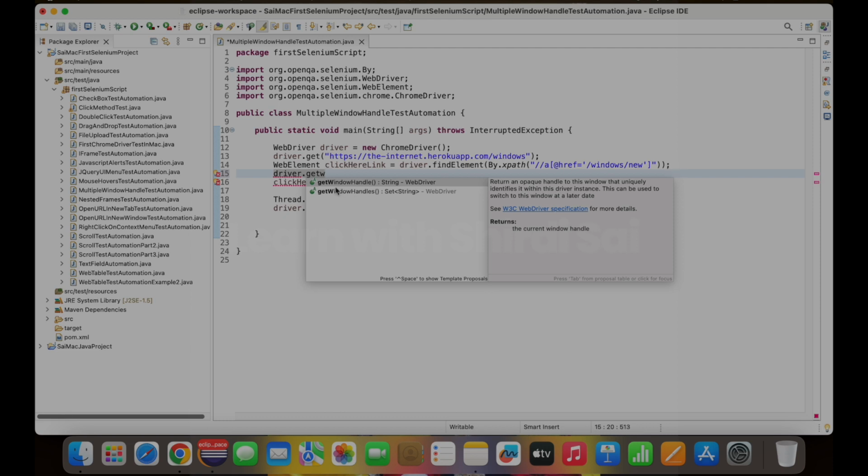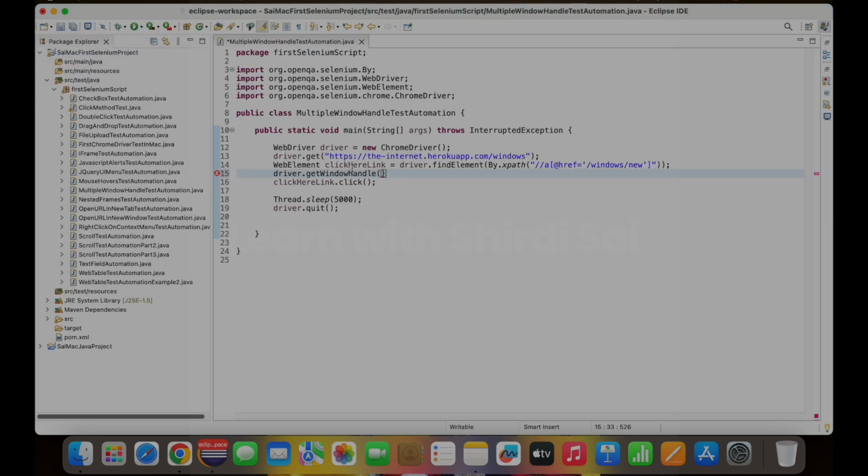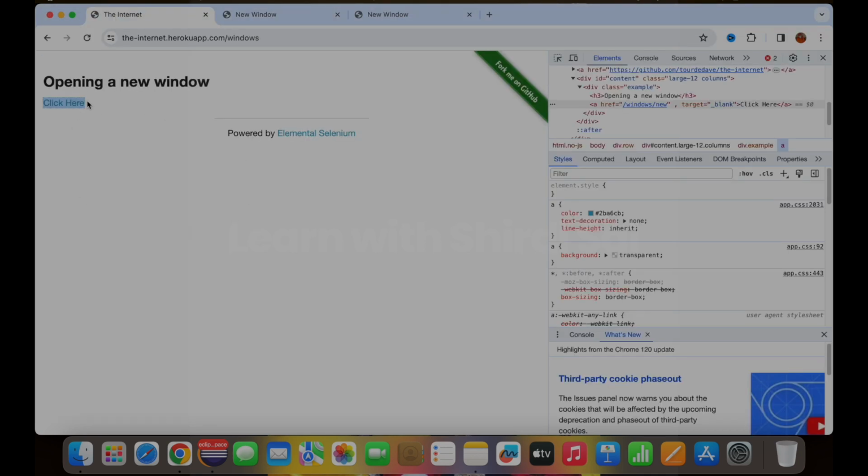If you give get window handle, it will get only the current one which is open. Here it will be getting only the home page ID. It will be generating an ID. I will show you in some time. So we can write in this way. This will get the ID for this particular page which is open initially.